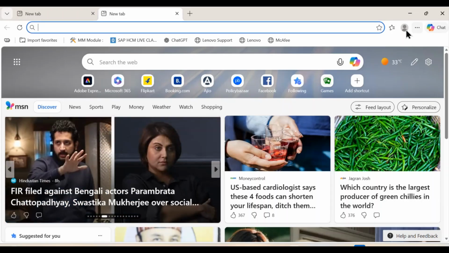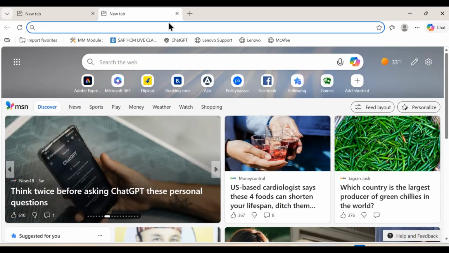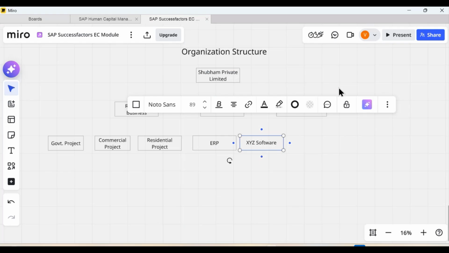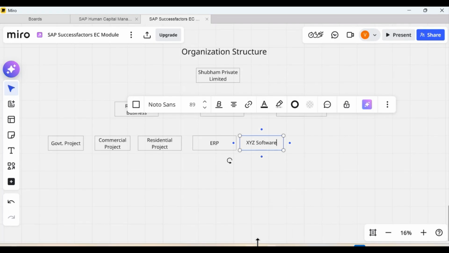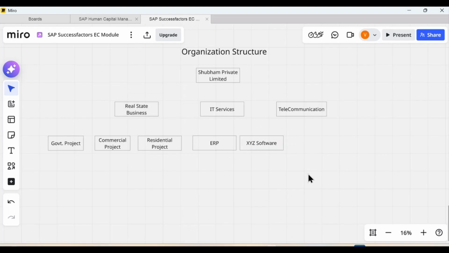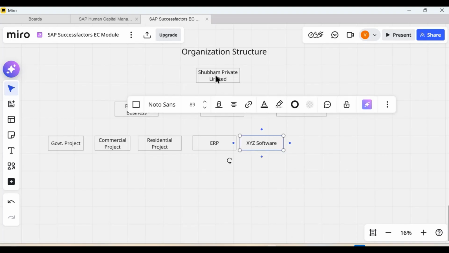So these are companies' own software. Microsoft gives many software products. Google also gives many, like Google Maps, Chrome, and Google Drive. When you open your mobile phone, you see Google gives many options. Microsoft gives many services too, and SAP gives SAP software. So let's suppose Shubham Private Limited has a software called XYZ software. Because we don't know what the software is, I'm mentioning XYZ here.